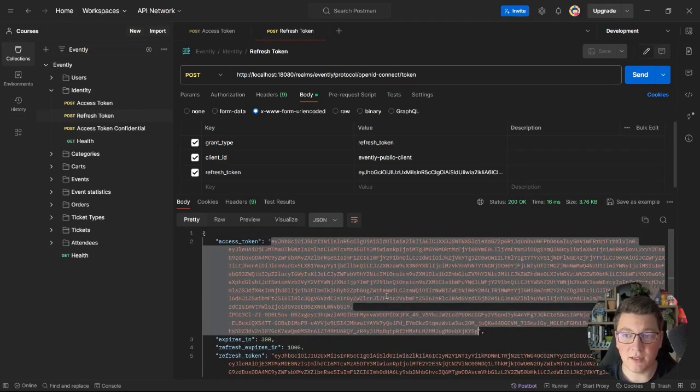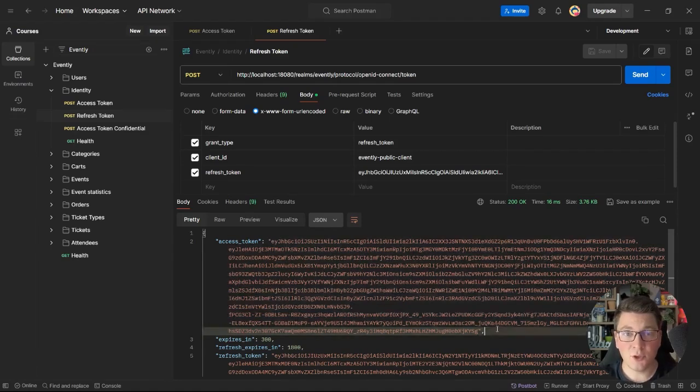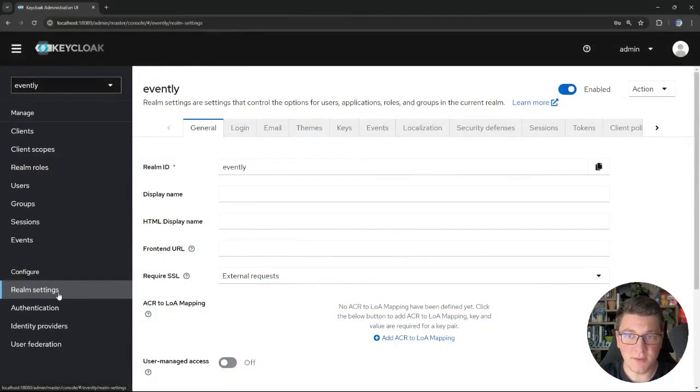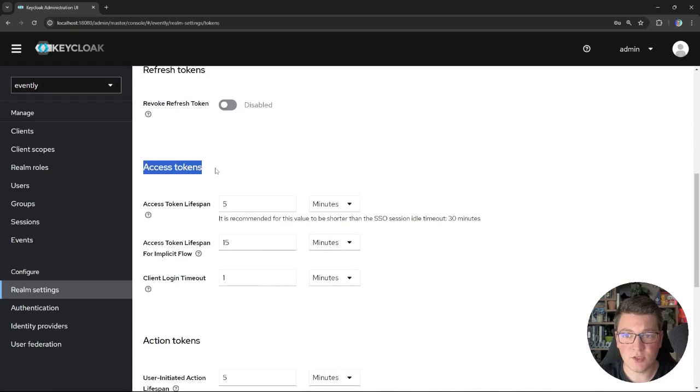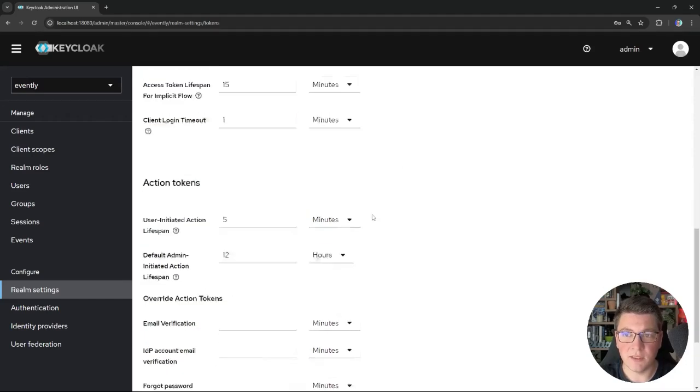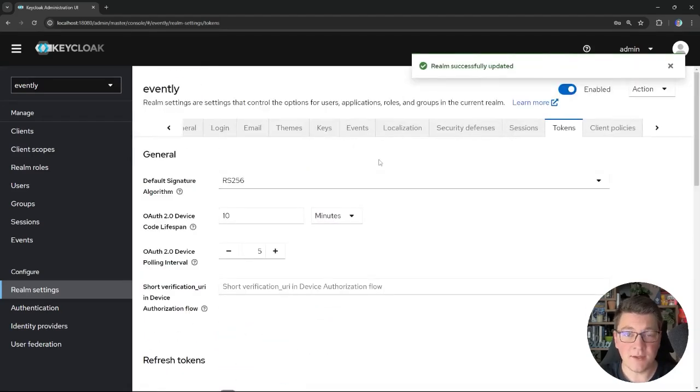So this is the general idea. You would get a short-lived access token, use it until it expires, and then use the refresh token to obtain a new access token instance. Now, in order to make our life a little bit easier while developing this application, let's increase the access token lifetime. If you open up the realm settings page on the Keycloak admin user interface for the Evently realm, you can head over to the Tokens tab, and then under the access token section, you can configure the access token lifespan. And let's set this to 1 hour or 60 minutes so that we don't have to update the access token value so frequently. I'm going to save these settings and then head back into Postman.